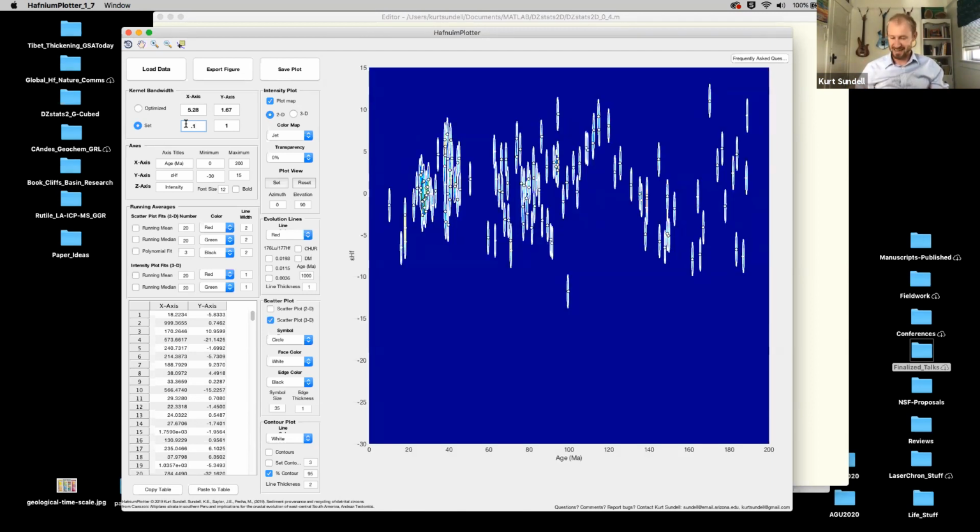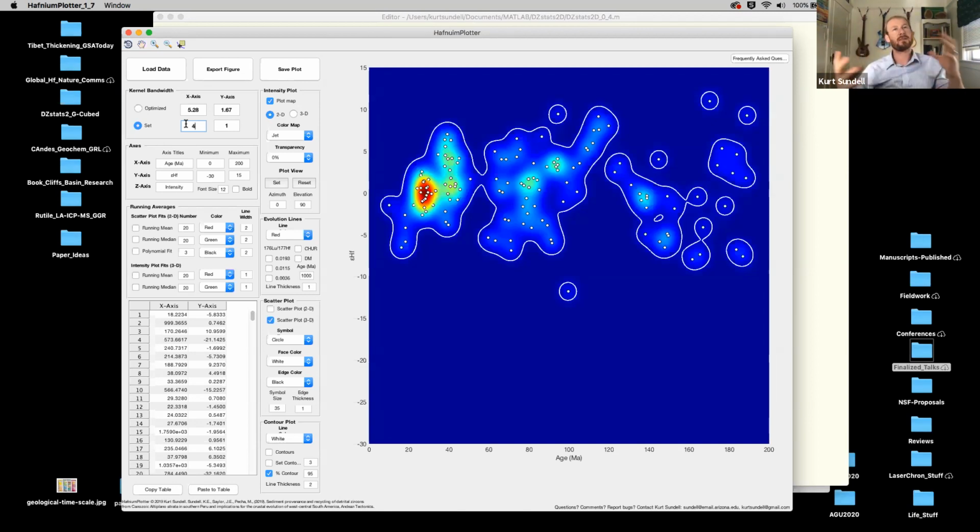You can kind of lose some time doing this. So I think 4, 3, whatever. You're really just trying to get a sense of the density of the data. These are arbitrary parameters, very much like a kernel density estimate for just uranium-lead data.